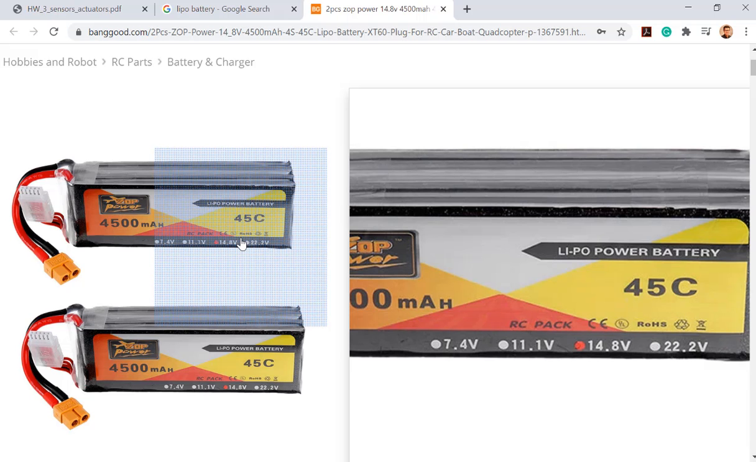In series, so the voltages are adding up. And how many cells? 4 cells. If they check the 11.1 volts, how many cells are there? 3. Okay. And if it's 7.44 volts, it's going to be 2 cells. It's a 2-cell Lipo battery. Okay, so that's the standard way you do analysis, how you know what's going on here.